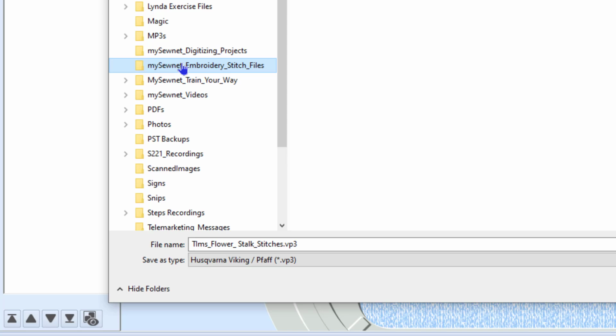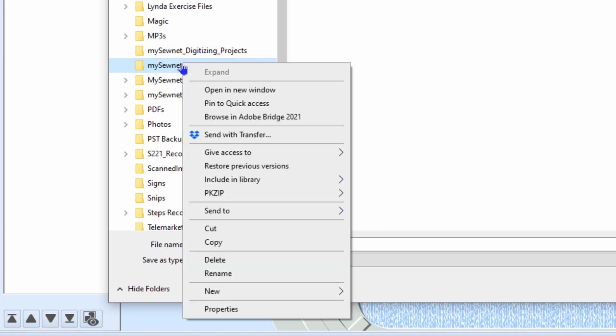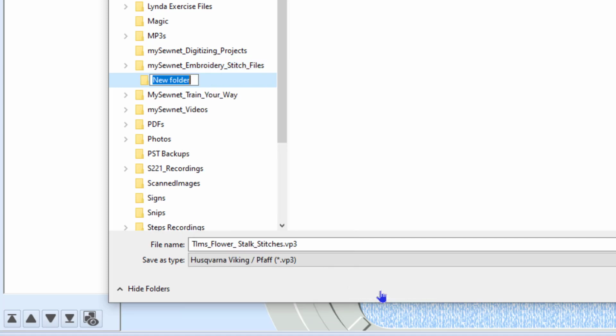Let's do that again because I like to sort these embroidery designs out. Many people contact me and say, how do you keep track of your designs? Well, I want a new folder. And see, it says new folder right there. But that new folder is going to be inside of mySewnet embroidery stitch files. And I'm going to call it flowers. And I'll hit enter.